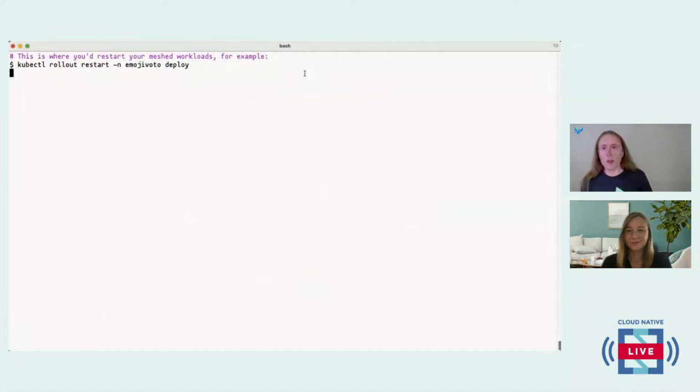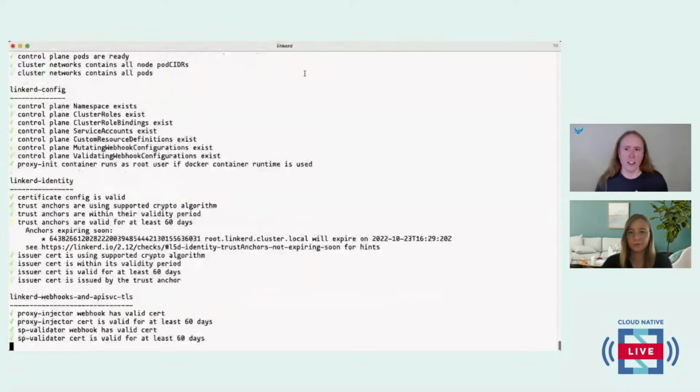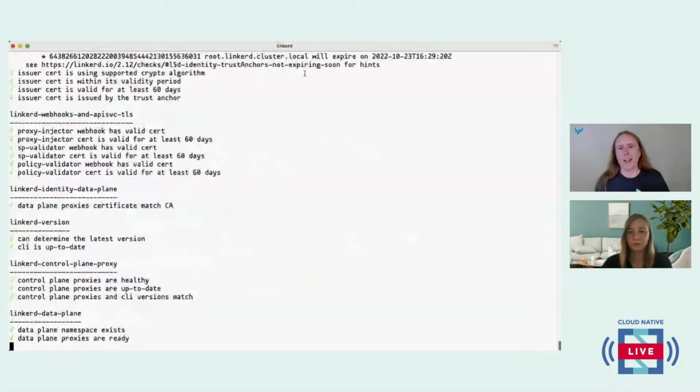If we were doing this in the real world, this would be the point where you would need to restart all of your meshed workloads, because if you were to run linkerd check --proxy right now before restarting any of the meshed workloads, it would complain that some of your meshed stuff no longer had the correct trust bundle, but everything would still be running. So once your restarts are done, you should be able to run this and then see all green things.